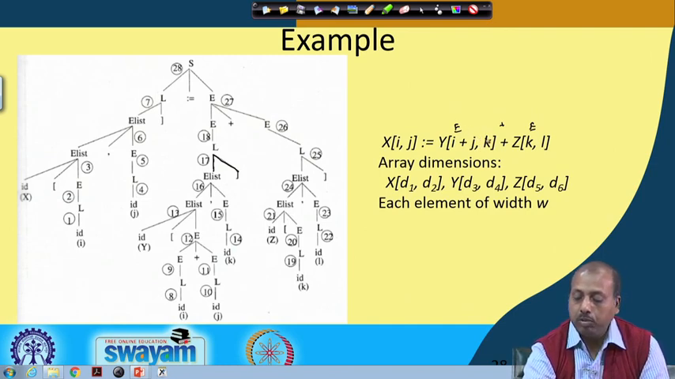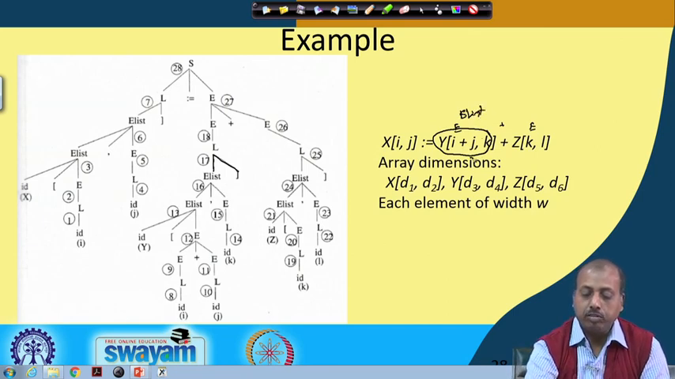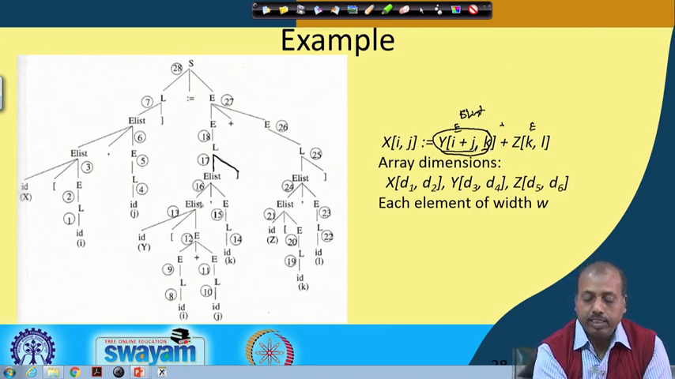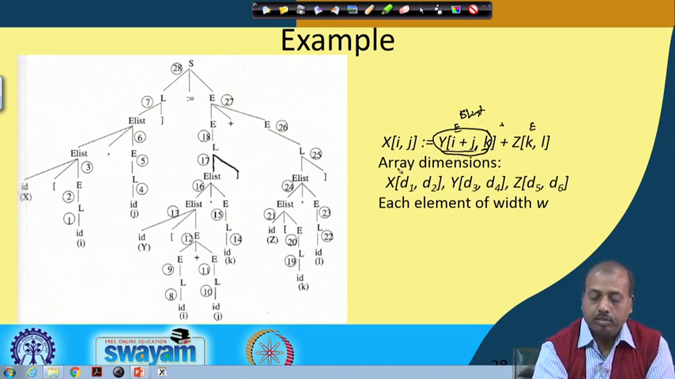So, this whole thing is E list, and then the bracket close, and after that from this E list I have to generate this part, comma and k. So, that is done here, E list comma E. Okay. Now, from this E list I have to generate y bracket start I plus j. So, that is id bracket start E, okay, and this id will give me y.